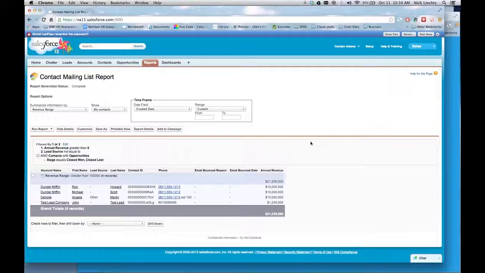So there are lots of ways to narrow the data down or open it up depending on what you're looking for.